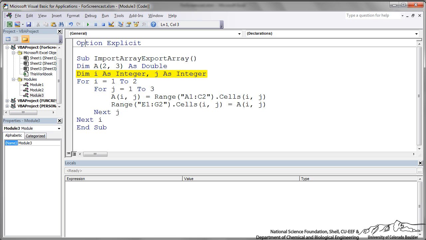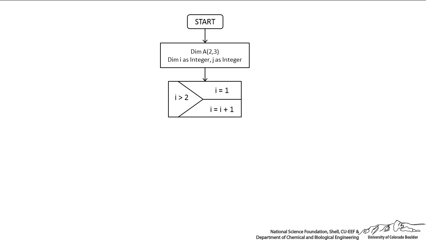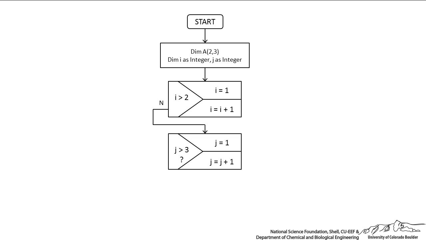And then you see that we have some For Next loops, and what you'll notice is we have a For loop here where we're iterating through j inside another For loop where we're iterating through i. Now if we look at a flowchart for this, we start and we're going to dim the array, and we're going to dim i and j as integers, and then we enter this outer For Next loop. So the index we're working with is i. i is only going from 1 to 2, and if i is not greater than 2, then we actually go into the second For loop, and that's the nested For loop.